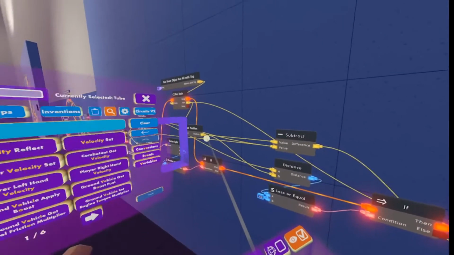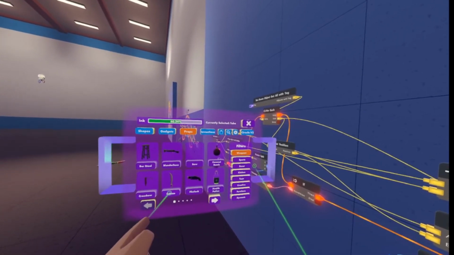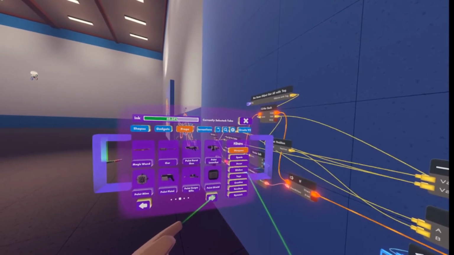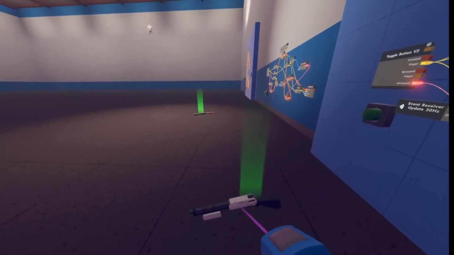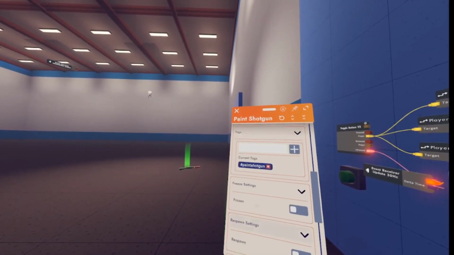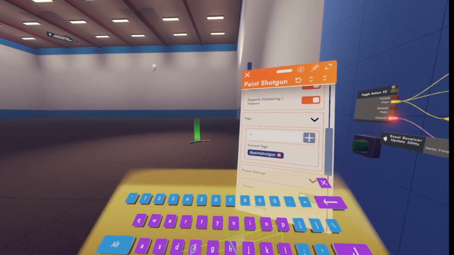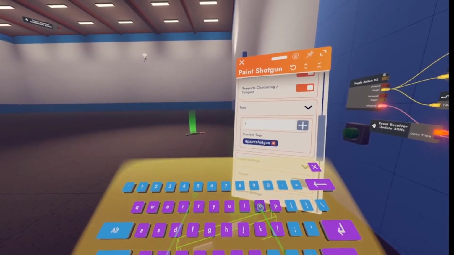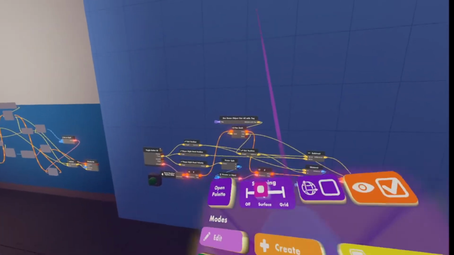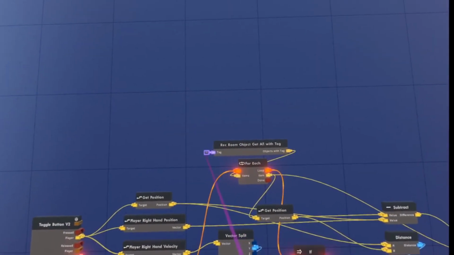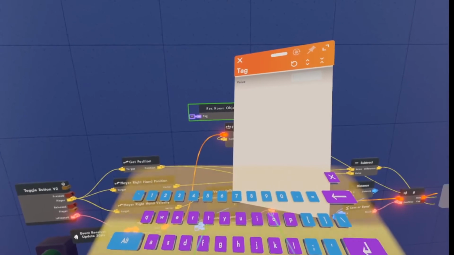Now we need to spawn in a prop. I find that paint shotguns are pretty cool, so let's do a paint shotgun. We're going to want to configure the paint shotgun and put a tag at the bottom. You can put this wherever you want. I'm just going to put this as, you know, F. Or, why not force? Then we're going to want to still grab our configure tool, go to our rec room get all with tag, and configure this purple pin to whatever we put as the tag for the shotgun. So I put force.